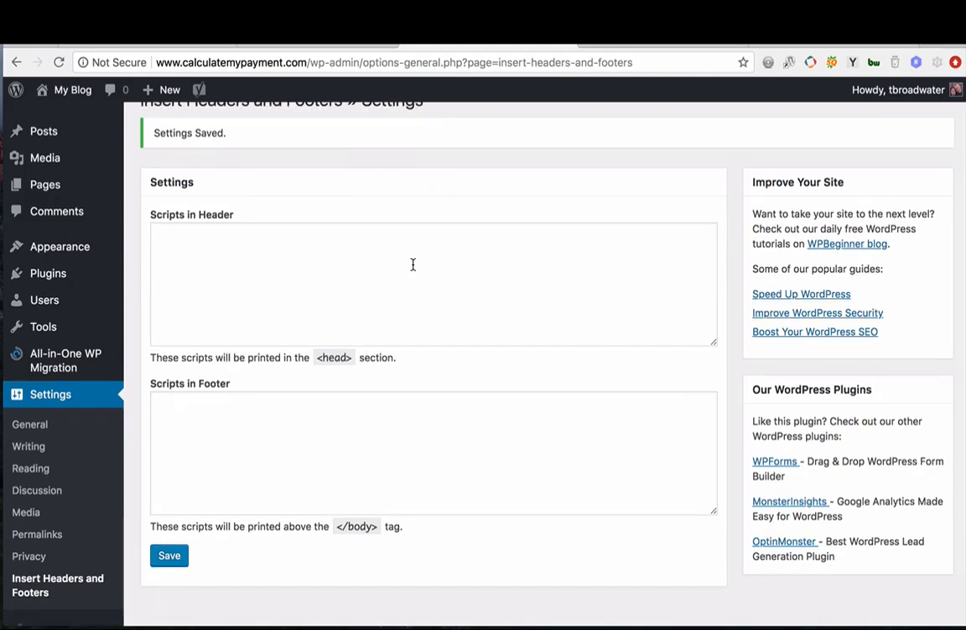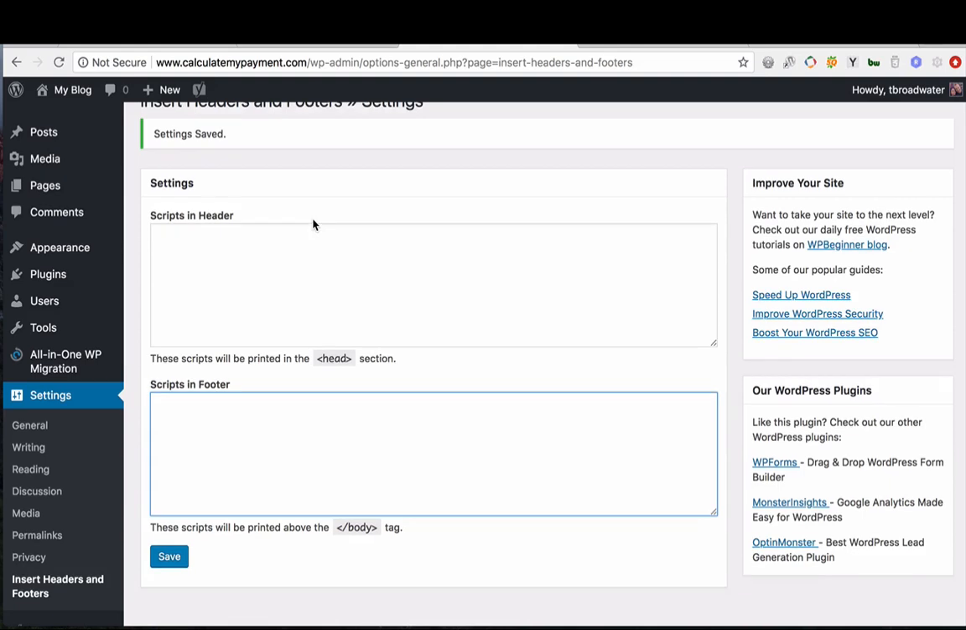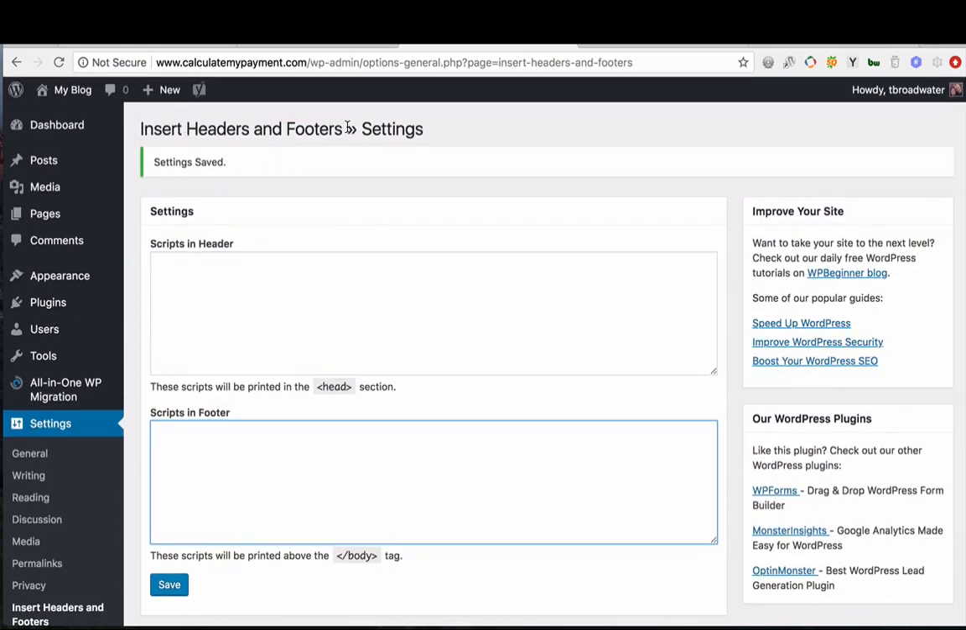You just want to make sure that whatever link to a resource you're putting in here or code snippet is placed where it needs to be. So if it needs to be in the head section, you want it up here. If it can go down in the footer, the scripts down here will be printed above the ending body tag. You can stick those in here. So I could put the Google Analytics code down here if I wanted to, and probably wouldn't have any problems. So that is the Insert Headers and Footers plugin.